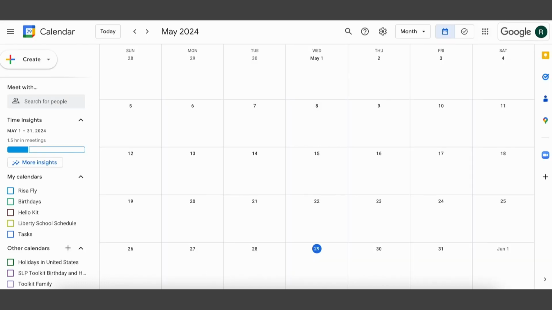Before doing so, I would highly recommend creating a separate Google Calendar specifically for your therapy events. This way, if you need to make any adjustments to your speech schedule throughout the school year, you can easily delete this calendar and re-import your new schedule, rather than trying to remove outdated therapy events from your personal calendar.